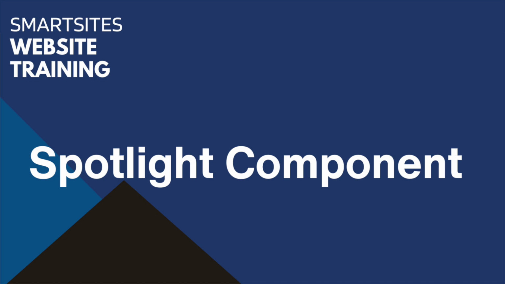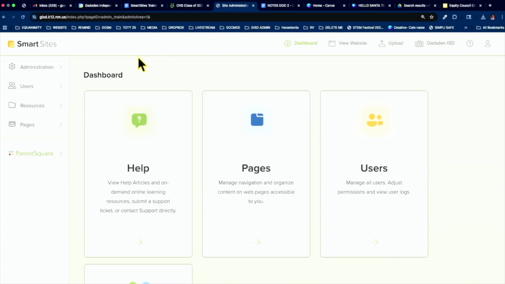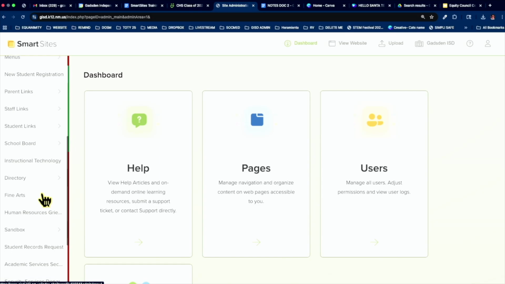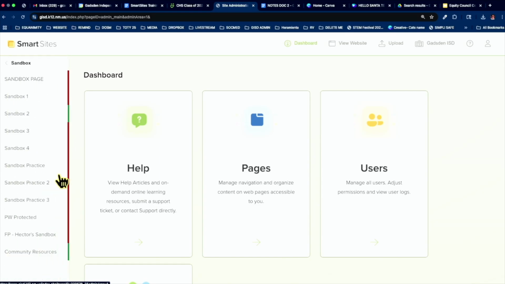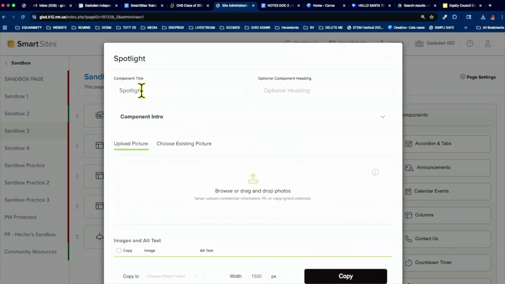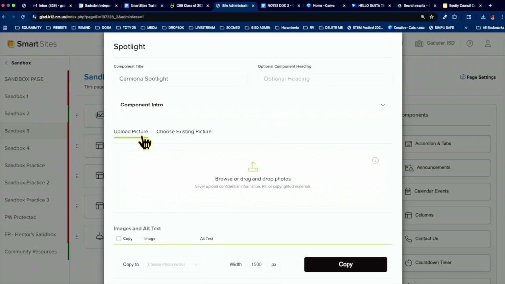Okay, so now we're going to work with a different component. We're going to navigate over to our Sandbox page that we've been working on, and we're going to work with the Spotlight component. Earlier, I already added that component here, but we didn't name it. So I'm going to edit it, and I'm going to use my name. You would use a descriptive title typically, but for this example, I'm going to put my name. And now I can upload a picture, or I can choose an existing picture.